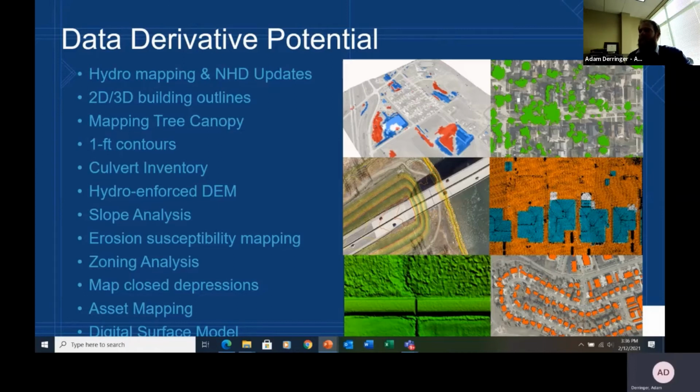We do a lot of asset mapping as well. Depending on the density of the LiDAR data set, again, you can pull anything from large features like buildings and trees like we're talking about, but you can get down to things like poles and even curbs.